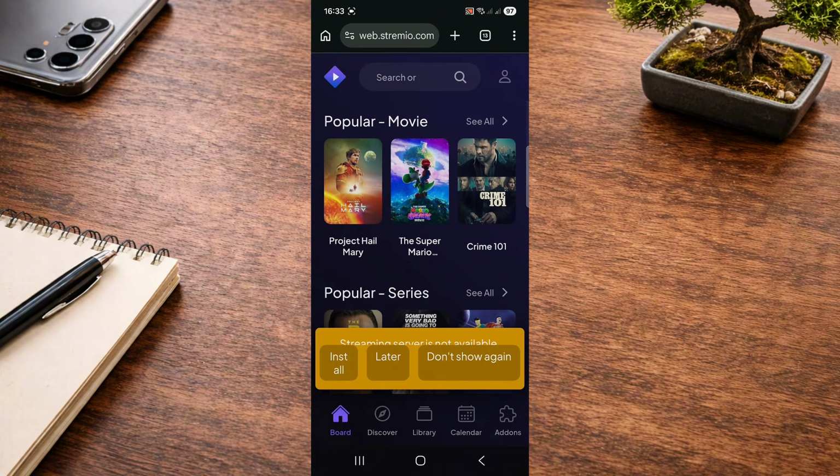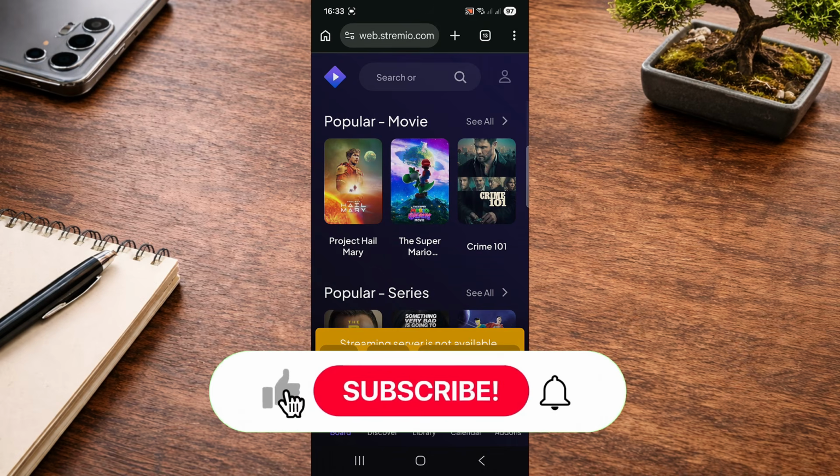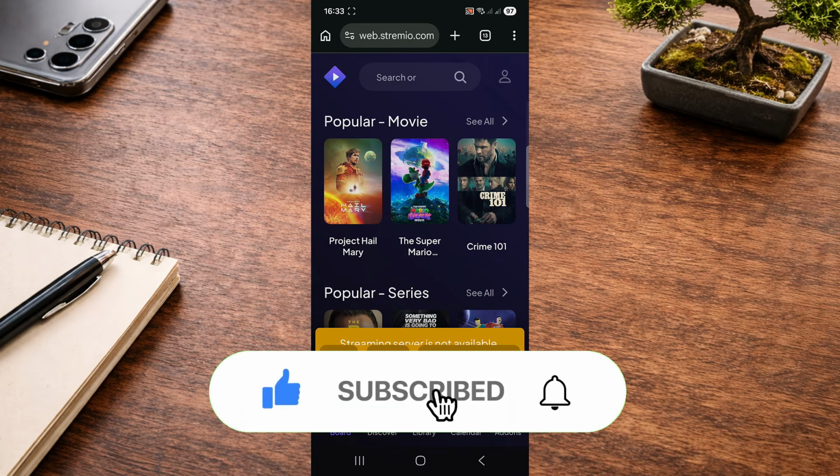You can go back to the home page, and then when you are wanting to watch something, you just click on it and then it will open up in VLC, and you can begin streaming that.